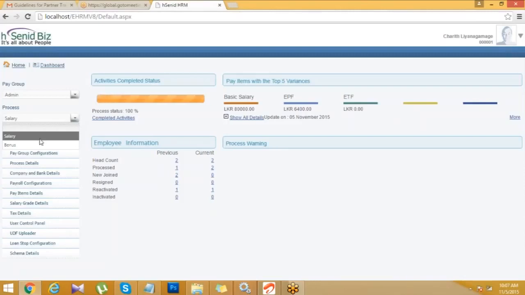Other than that, you can create any bonus processes, advances, something like that. You can create multiple processes other than the default monthly salary process.